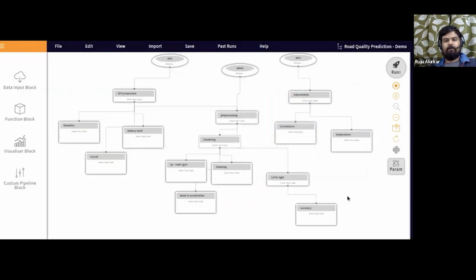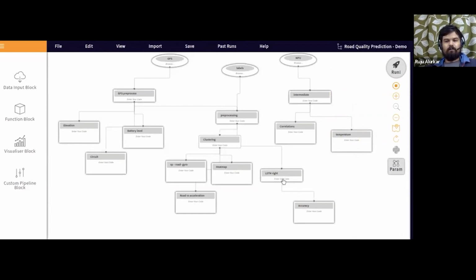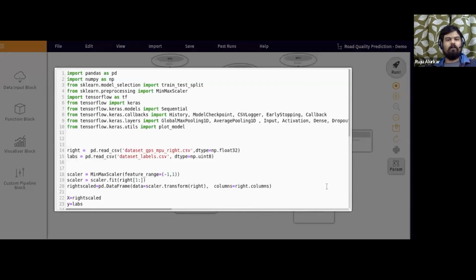And this heat map allows you to make certain decisions for the next flow that you can implement. So this was the unsupervised learning part of the model or the pipeline. Now we are going to have a quick look at the supervised learning part of the pipeline. And this is the LSTM model.